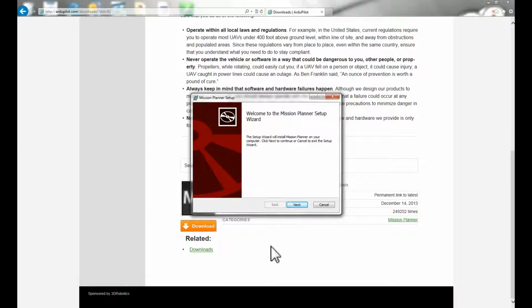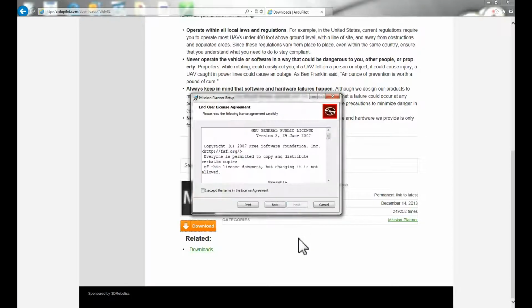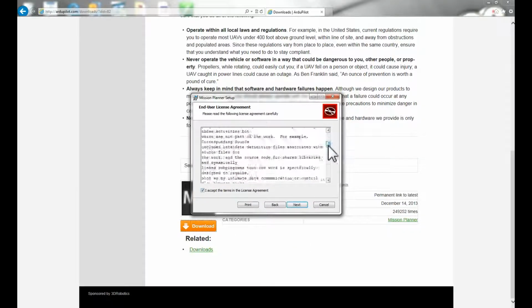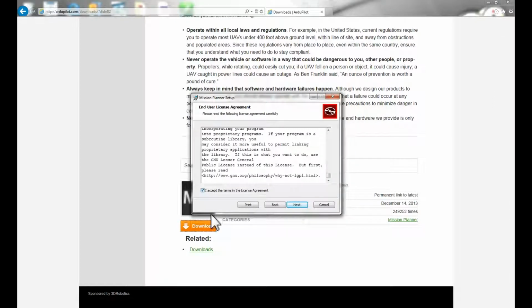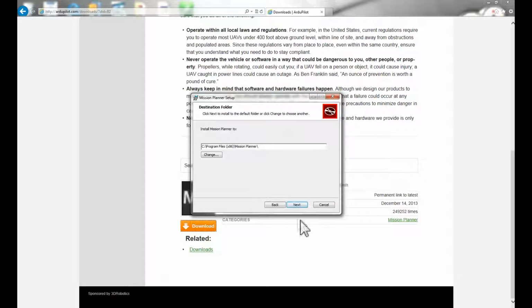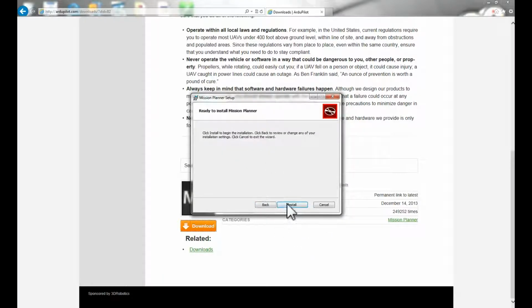Okay, and now we've come to the installation wizard. So we just press next. Read through the terms of agreement and click accept and then next. Let it install to the Mission Planner directory, which is the default, and then press next and then install. Just takes a second or two. Now we will accept it, allow it to install.